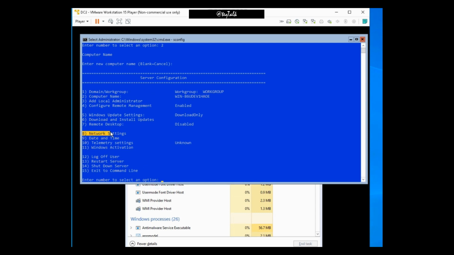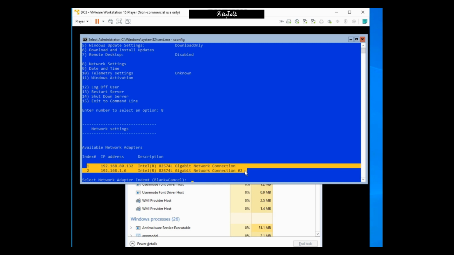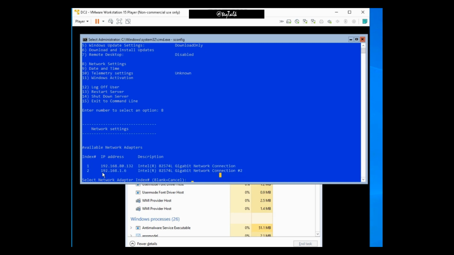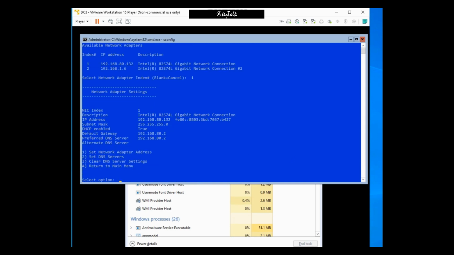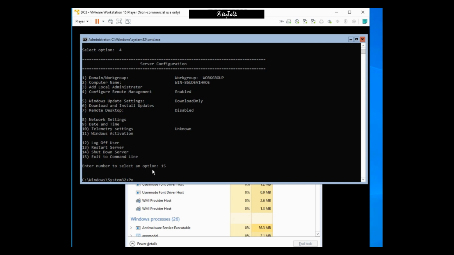Next, the option that I want to change is the static IP. For that, I will select option 8, press enter, and see it is showing the list of adapters or network cards that are in my server. Say I want to change the IP for this one. I will select 1 and press enter, and then it will give me options to set network adapter address, set DNS, clear DNS, return to main menu. I do not want to set anything from this utility. I will switch to PowerShell, and there we will see various commands.